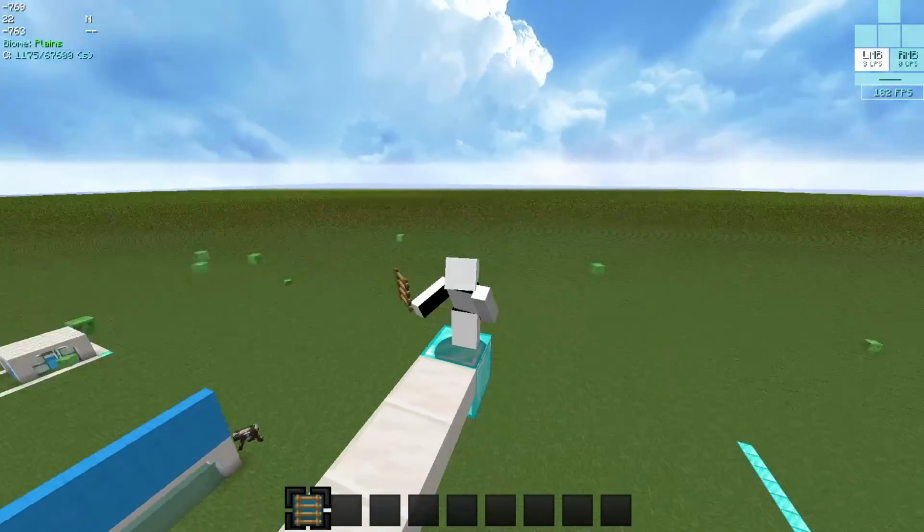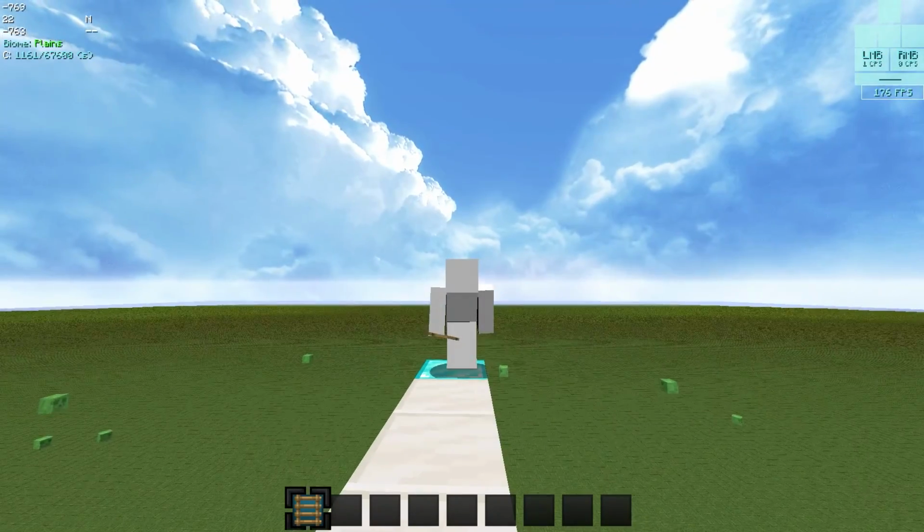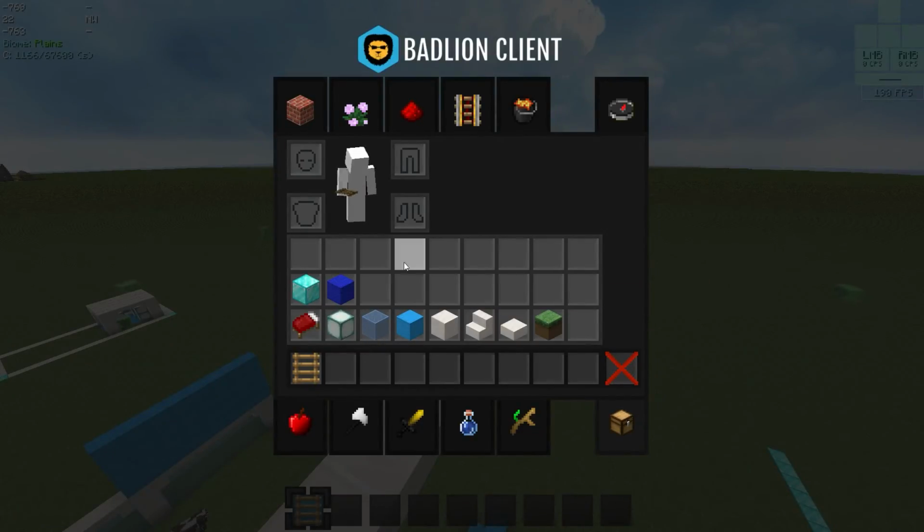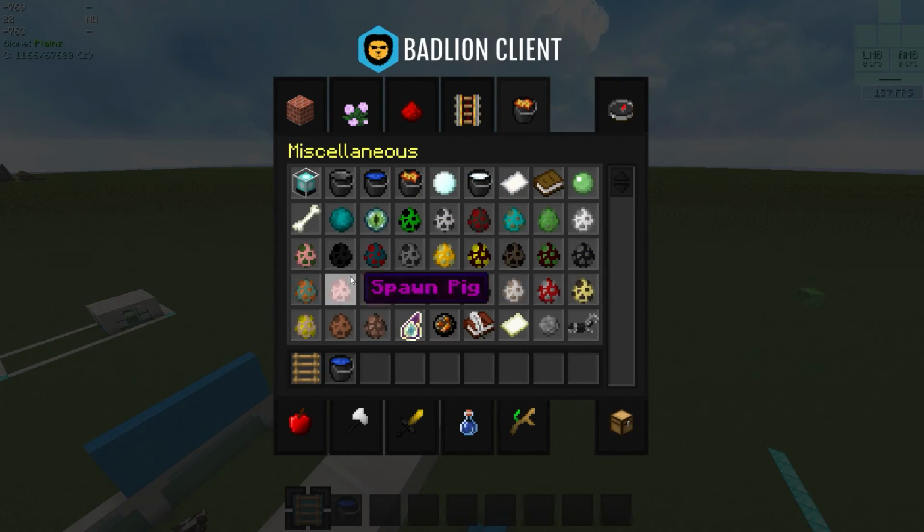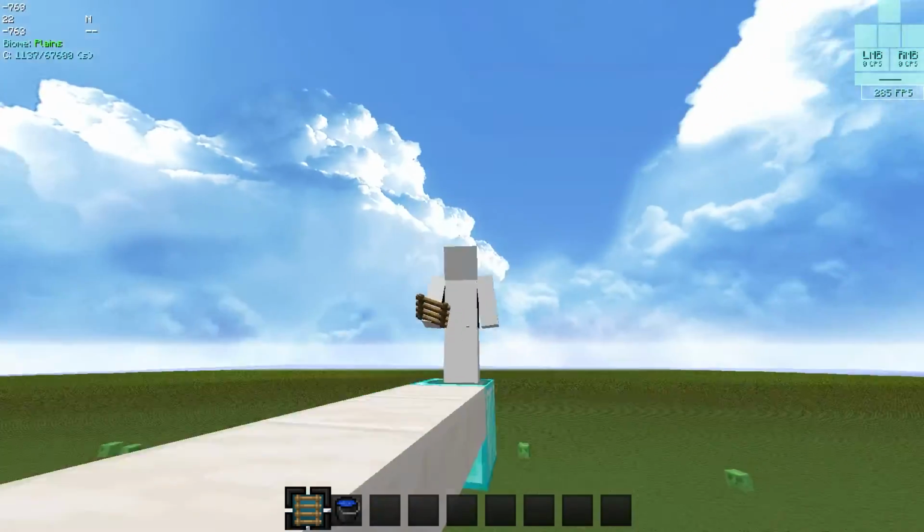Okay, so this one is ladder clutching. If you don't know what it is, it's kind of like MLGing with a water bucket. Water bucket MLG. Whoops, I dropped my bucket.